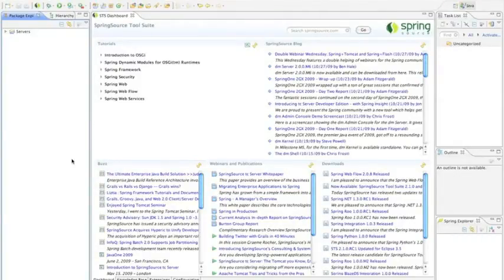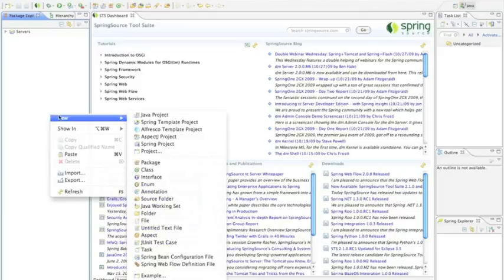Today I'm going to build a Spring application and I'm going to use Surf as the view technology. I'm going to use Spring Source Tool Suite to build the app, and I'm going to use Spring Roo to do some of the quick application assembly from the command line. I'll get started by creating a new Spring project.